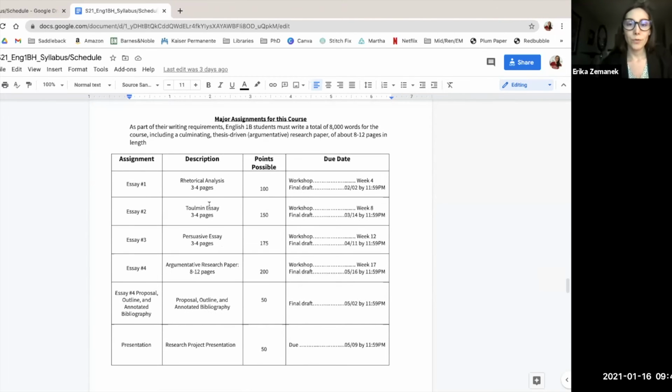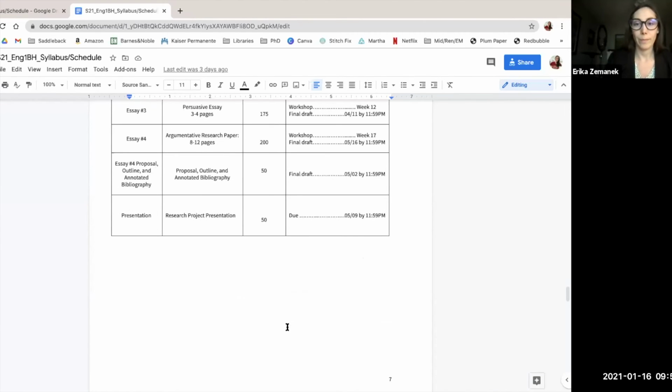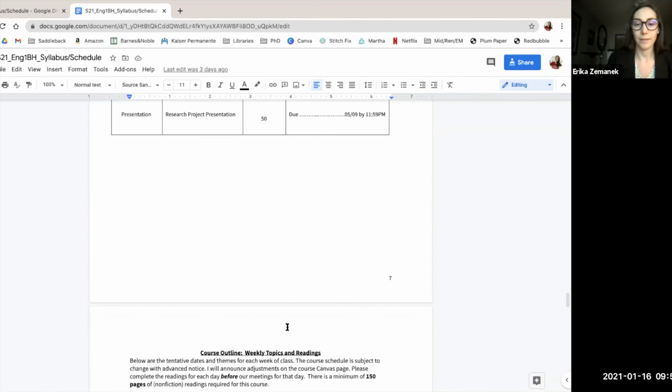Here is our schedule. So I like charts. You'll very much notice that as we go through the semester. I like a good chart. So here's just all of the major assignments broken down. So here's the essay, what it's going to look like, how many points it is, and when due dates are. So workshop and then final. So we've got essay 1, 2, 3, 4, the proposal, and then the presentation. All right, so that should give you a nice overview of the major assignments throughout the semester.